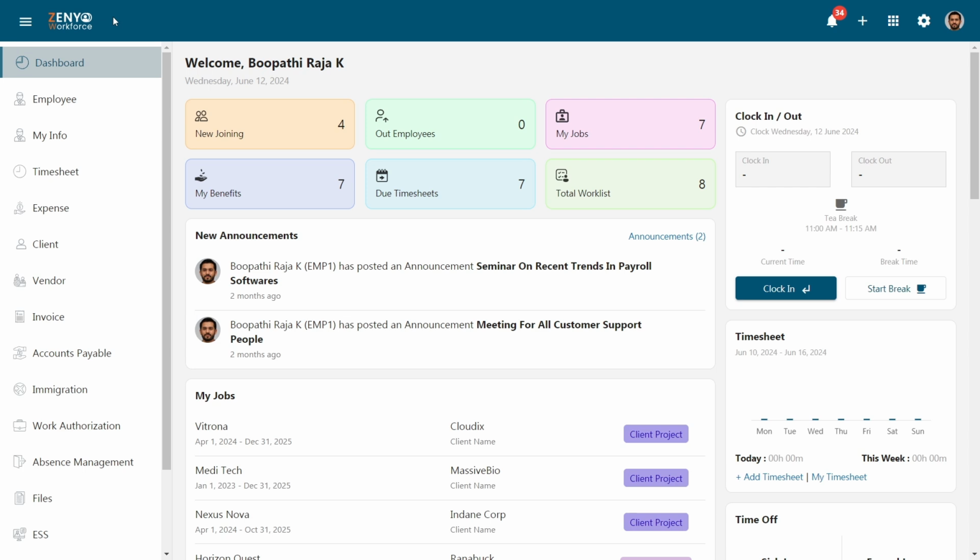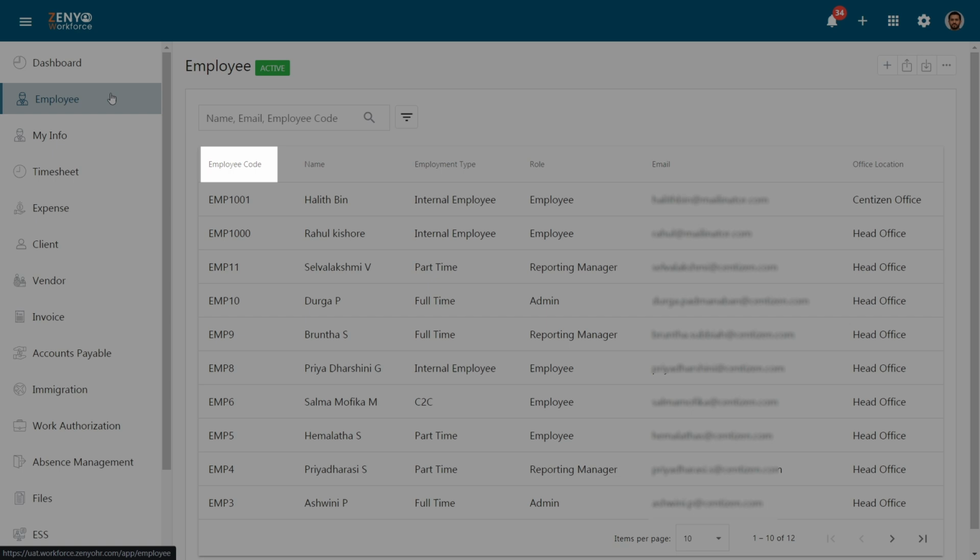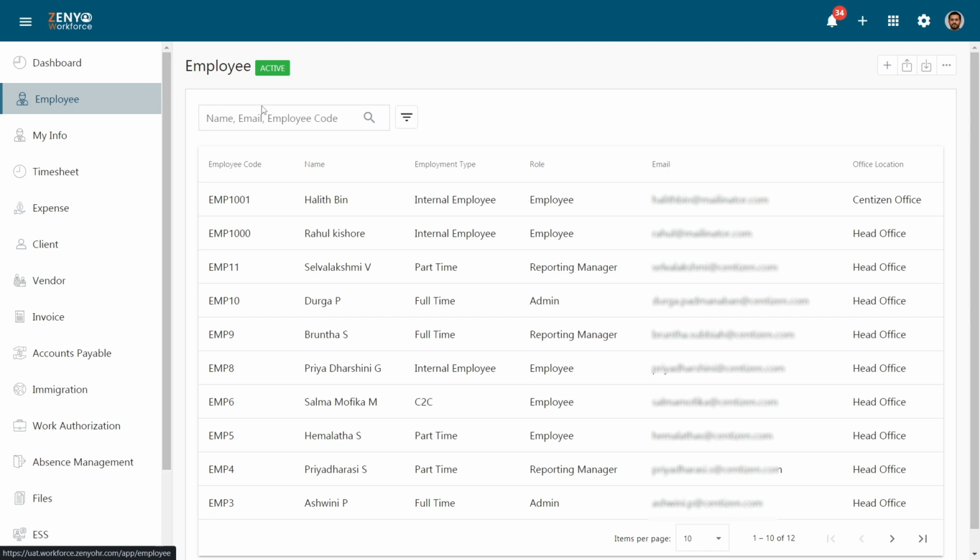Let's get started. Navigate to Employee from the main menu. The employee page will display a list of active employees along with their employee code, name, employment type, role, email, and office location. Click the plus icon to add a new employee.